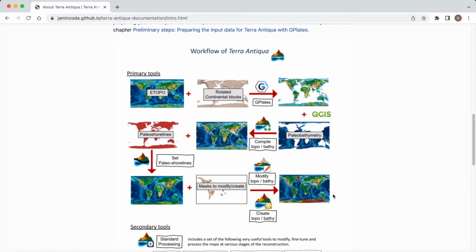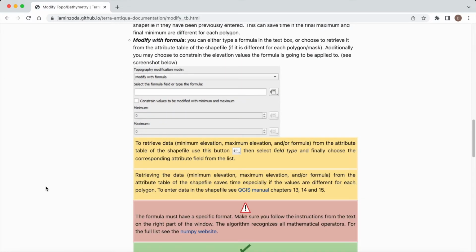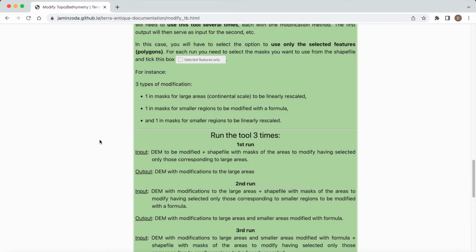As you see in this diagram, they represent the final step of the main workflow. In this video, I will suggest the methodology that we found to be most effective, but Terra Antiqua is a very flexible plugin, so feel free to find your own way. Here you can find a reference to using modified topo bathymetry several times, which we are going to do now.